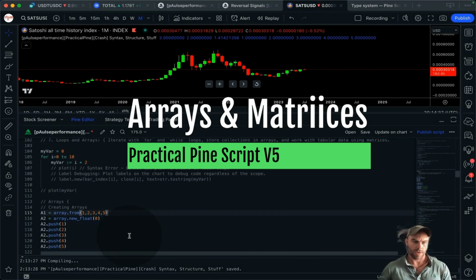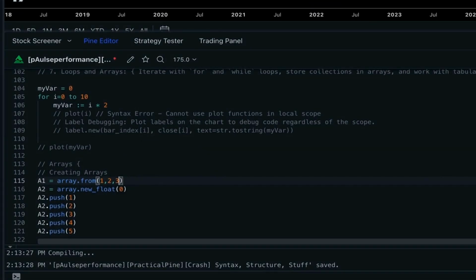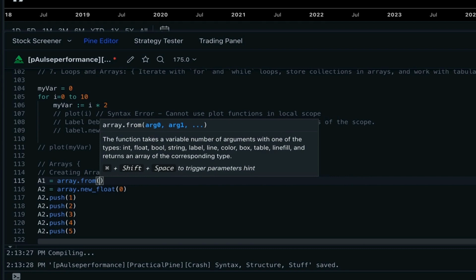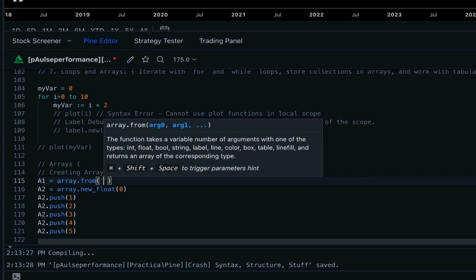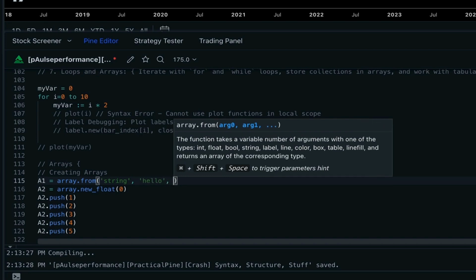So to create an array, there's two different ways to do this. You can use array.from, and then use comma separated values like 1, 2, 3, whatever you want in here, and it will dynamically turn those values into an array. You could do a bunch of strings, maybe a bunch of different exchange names, or whatever your data source is. You could copy some data from the internet and paste it in here in this format and just create an array right off the bat. So that's one way to do it.